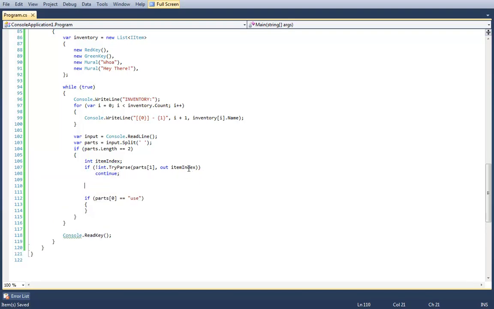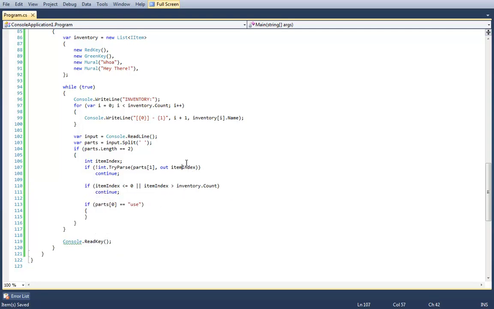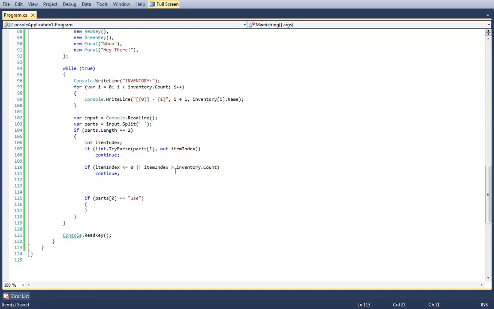And then otherwise go ahead and say if itemIndex is smaller than or equal to 0, or itemIndex is greater than inventory.Count, and when I said greater or equal to, I just meant greater than, then continue, because we selected an invalid item. Then I can go ahead and say var item equals inventory[itemIndex minus 1]. The reason I'm subtracting 1 is because in the user interface we presented it in a 1-based list, and we have to convert it back into a 0-indexed list.